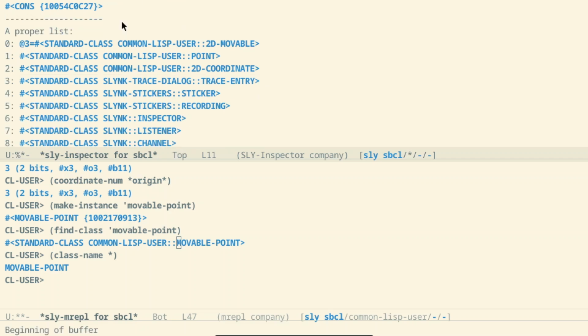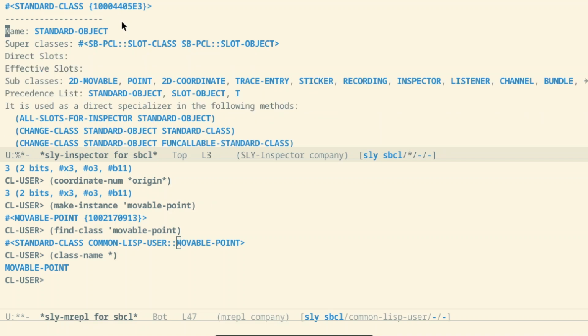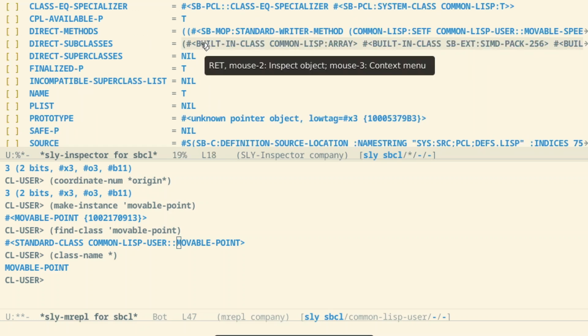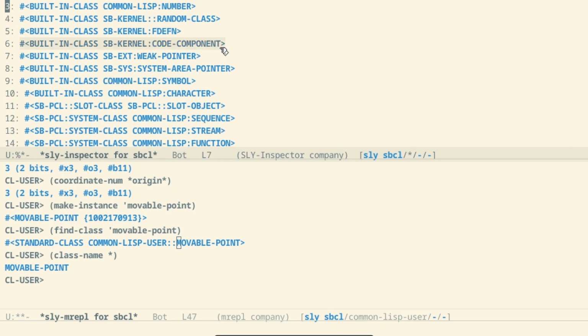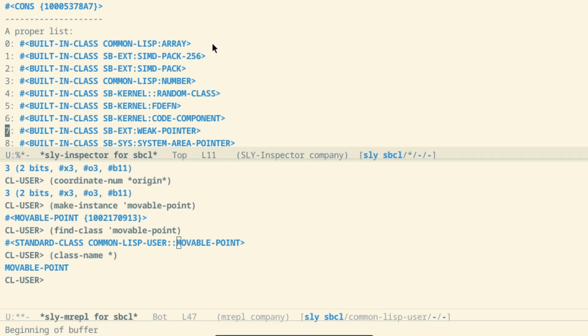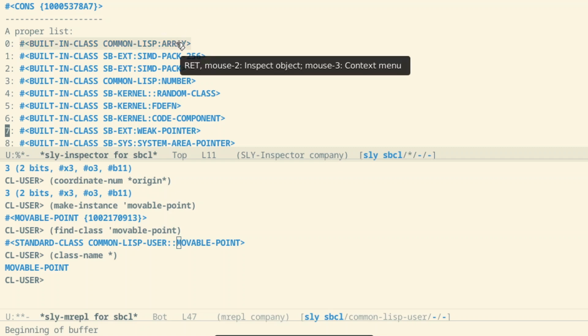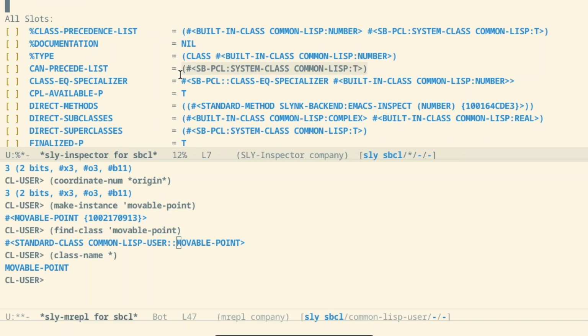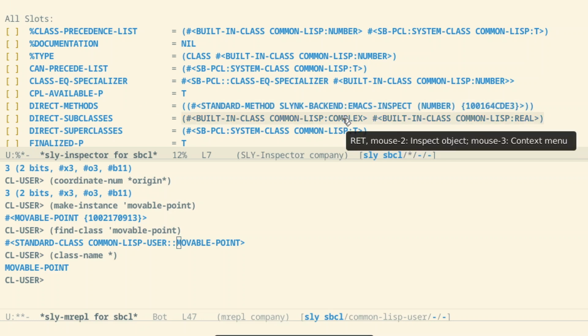Then I can go back to the previous view using L, and instead now I go and inspect the class T. Again, we can see all the direct subclasses by clicking on the list, and in this list, we can see that there is slot-object that will go to standard-object. But more interestingly, there are a lot of built-in classes, for example for array, for numbers, and so on. If I click on number, I can see that its subclasses are then complex and real, and so on. I can inspect all the objects inside Common Lisp.